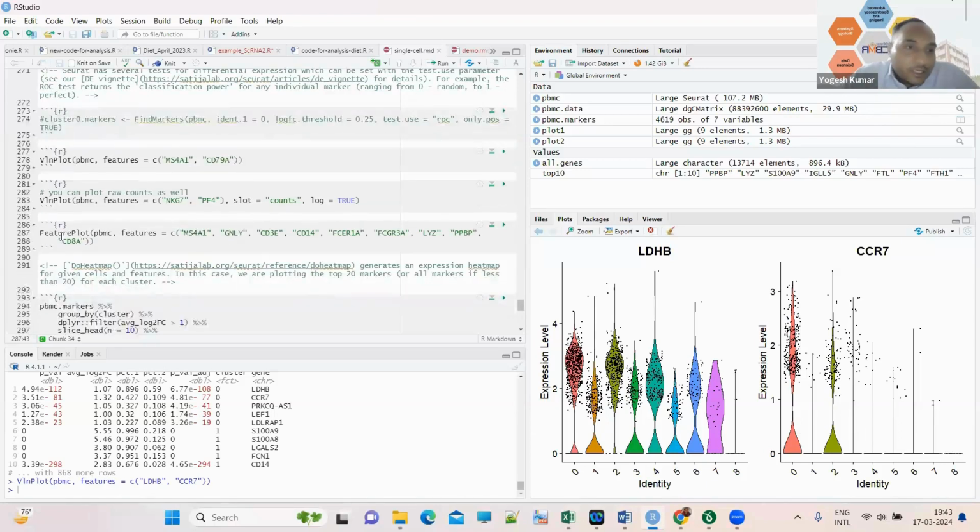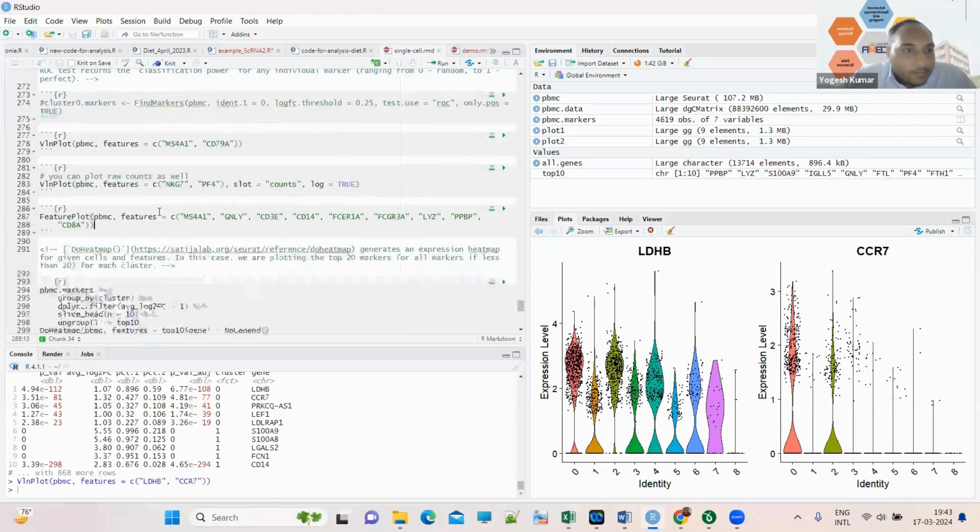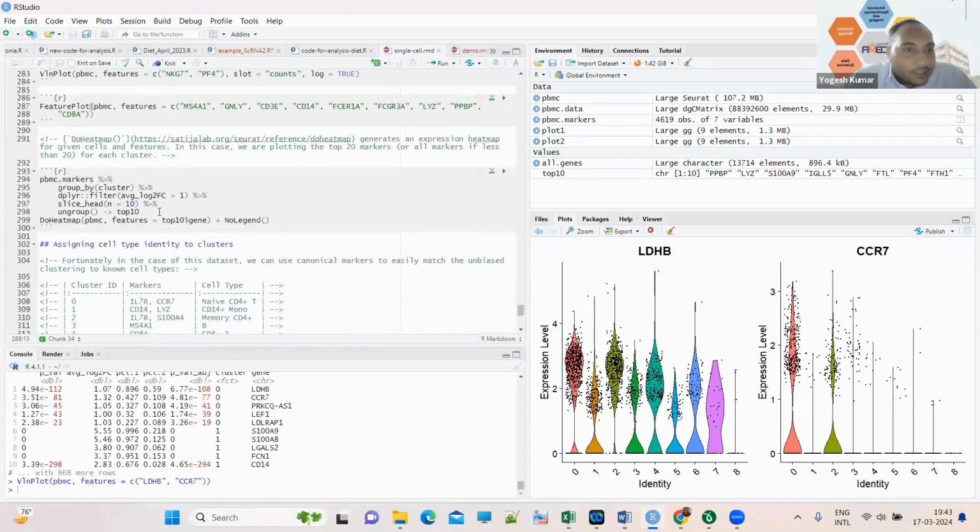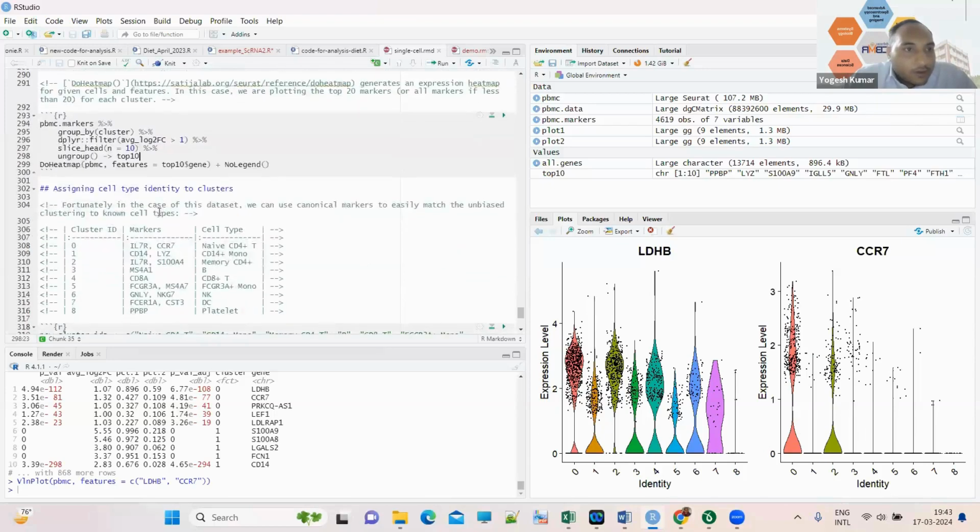Similarly, you can plot and visualize many other genes over here, like I did. I'm not going to plot them. Then let's move on.